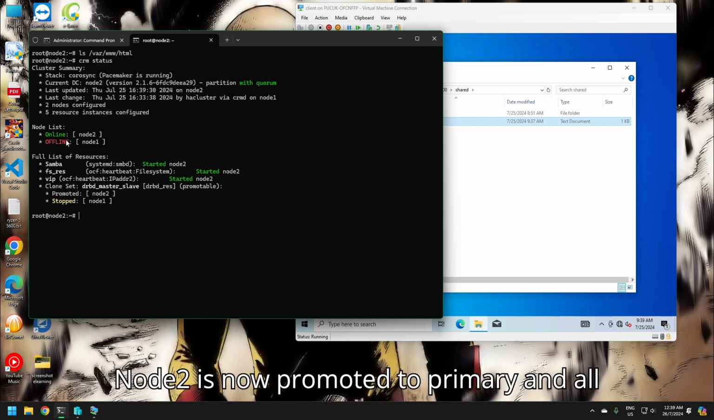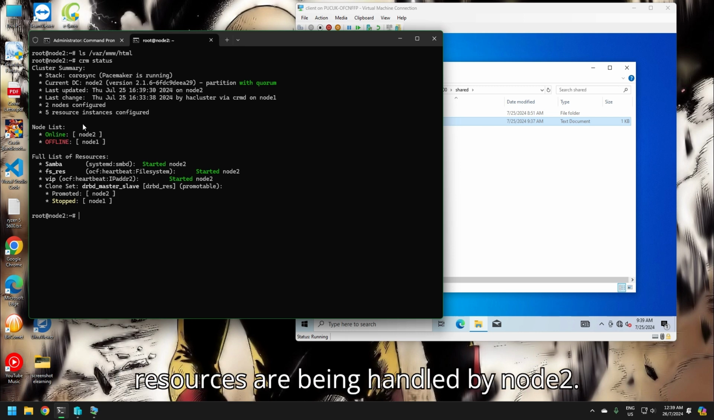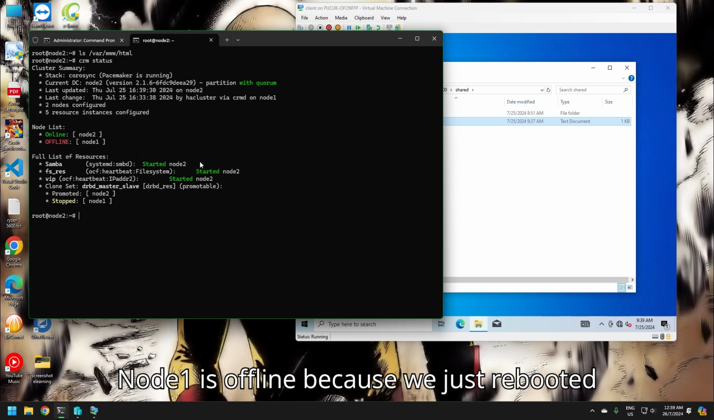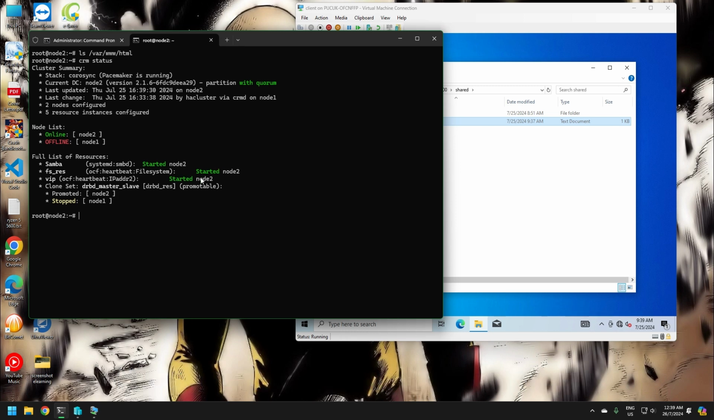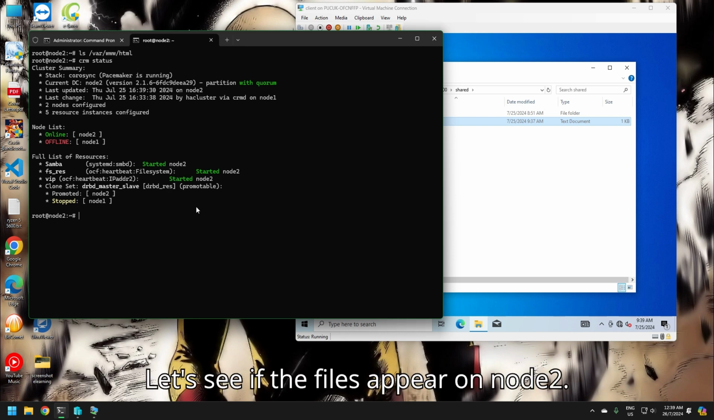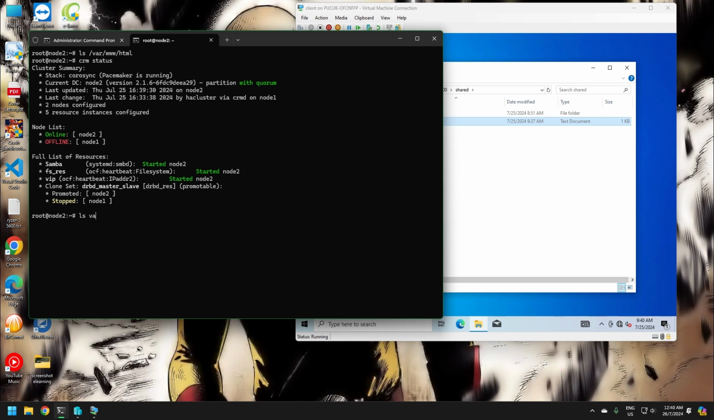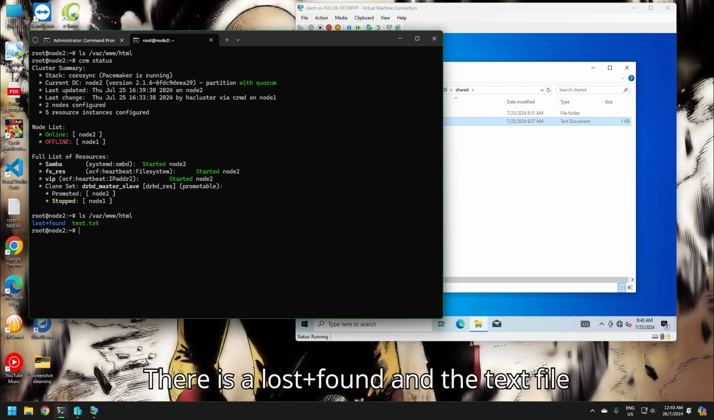Node 2 is now promoted to primary, and all resources are being handled by Node 2. Node 1 is offline because we just rebooted it. Let's see if the files appear on Node 2. There is a lost plus found and the text file we created inside the directory.